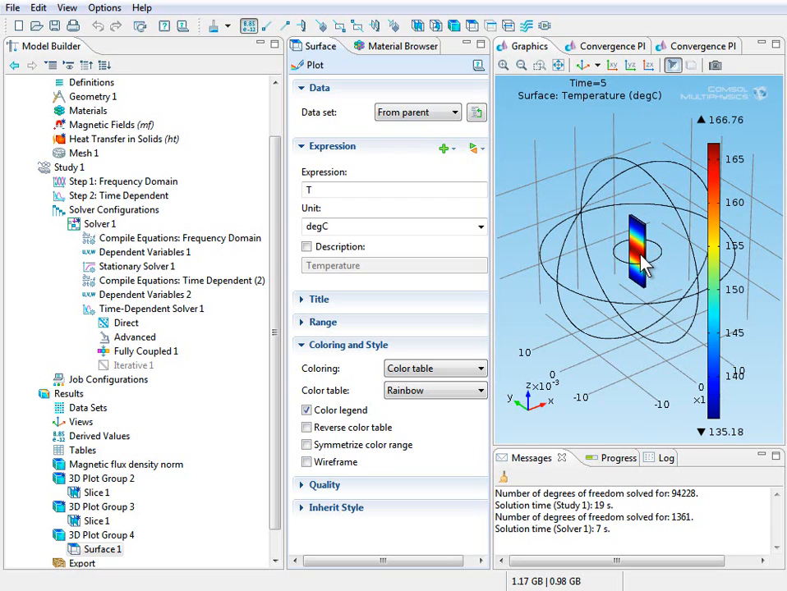So we've increased the temperature in the steel up from the T naught value of 20 degrees Celsius all the way up to over 166 degrees Celsius in the center of the steel plate.